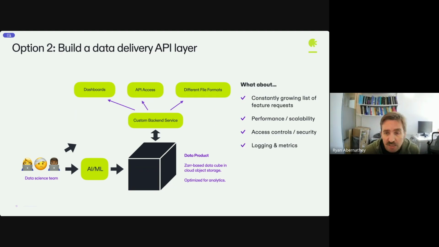Another option we see is folks, these teams will decide to build their own custom data delivery API layer. This is some kind of backend service that is responsible for powering dashboards, providing API access, or perhaps on the fly producing different formats that the team needs to reach users. And again, we often see it's the data science team as the originators of the data product who get stuck with the job of building and maintaining this backend service.